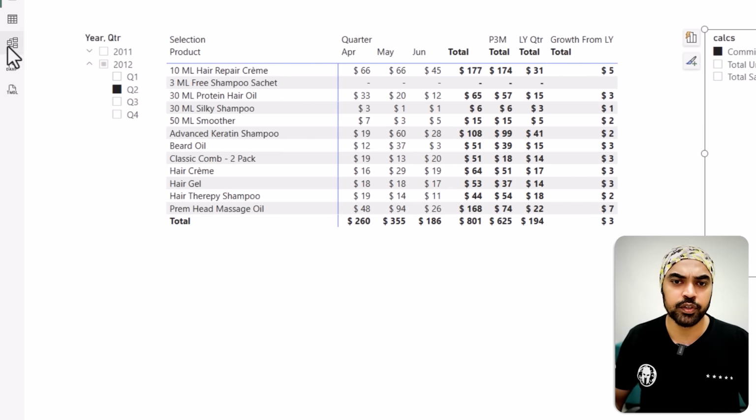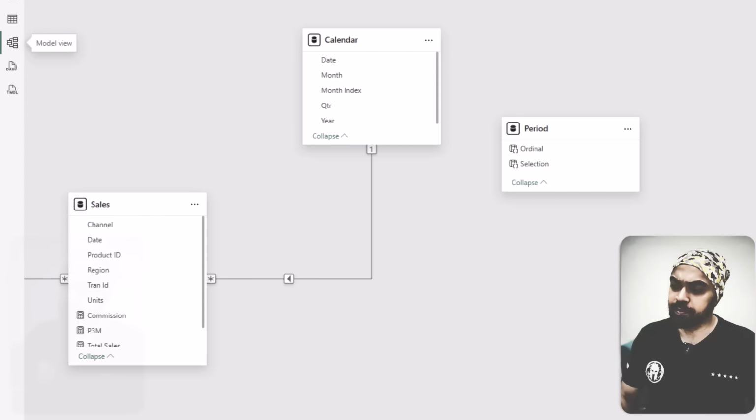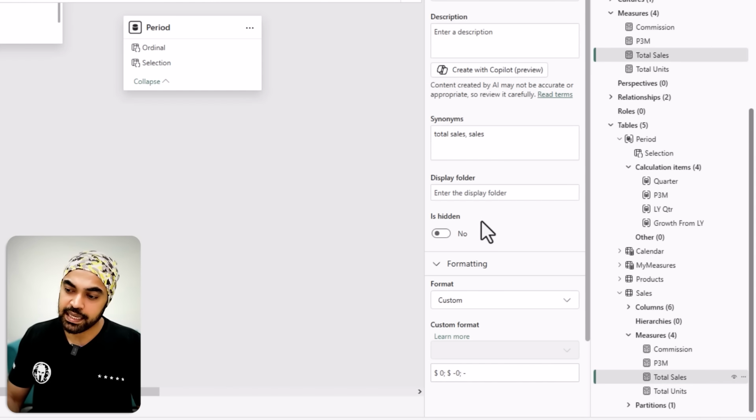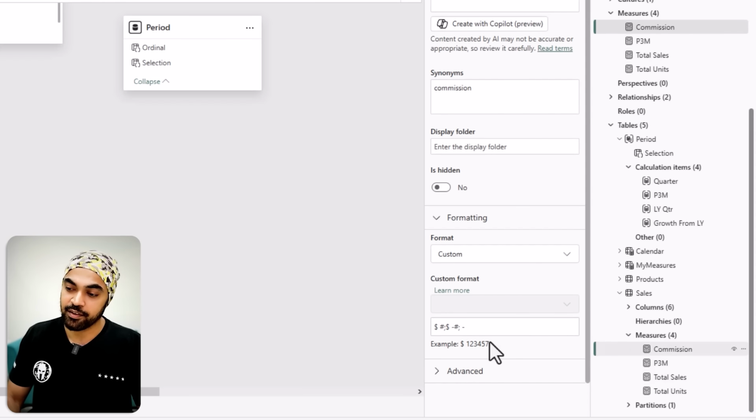So I'm just going to go over to the modeling tab right here. And first off, I will take a look at what is the formatting applied to my base measures, because I'm trying to lift the formatting off of my base measures. So in my sales table, I've got the measures. And if you take a look at the sales right here, you can see that I have applied this particular custom format for positive numbers, for negative numbers, and for a 0. And the same is there for commission as well.